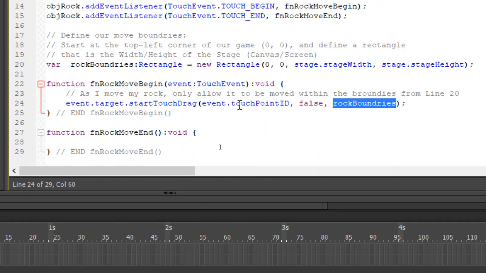Okay, then we need to work on the move end. We're moving the object. Once we let it go, it has to check, is this object touching this object? If not, nothing happens. If the object is touching the other object, then something else happens, moving us to the next scene.